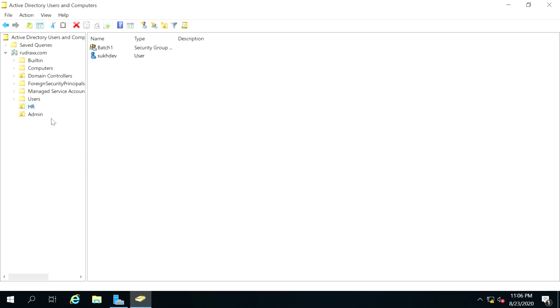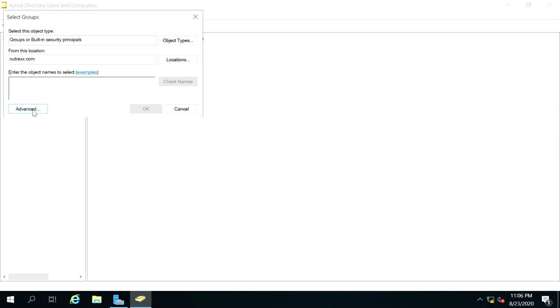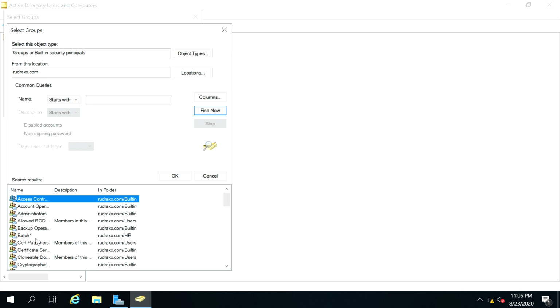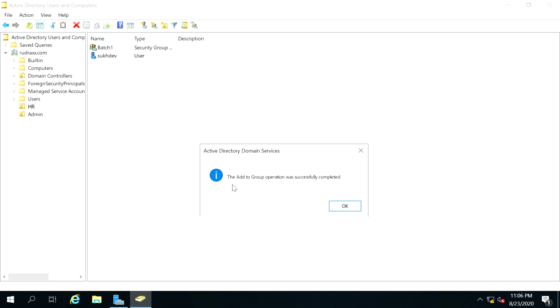One user created in the HR unit. Okay, so if you want to add this particular user to your group, that is batch 1, right click over the username, add to a group, then go to advanced, find now. After that, search your group name here. Yeah, you can see batch 1, select, click OK, again click OK. The add to group operation was successfully completed.